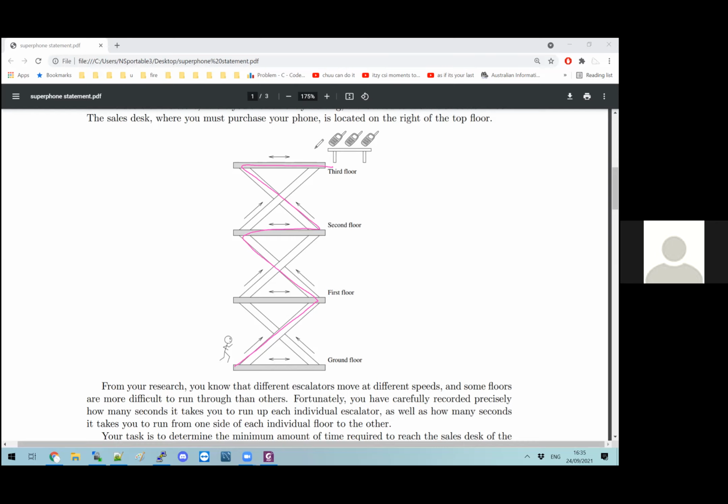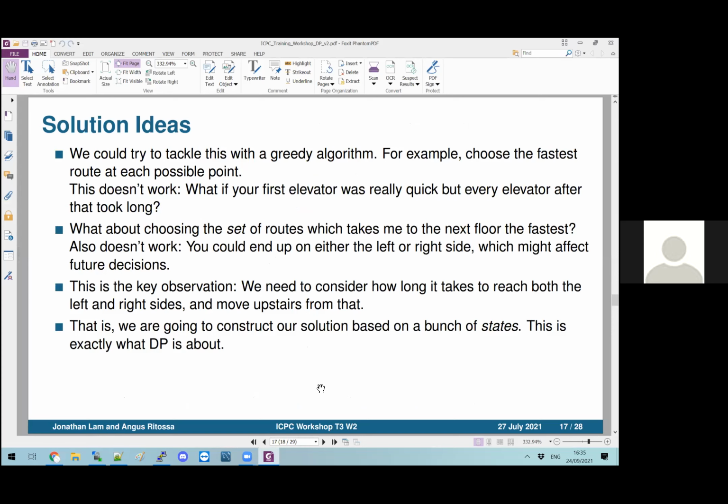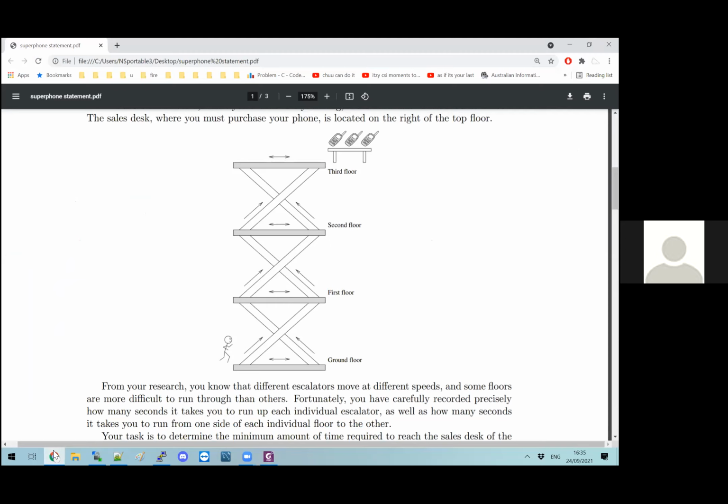And this question just asks you to output in, I think, seconds, the number of seconds which is most optimal. So the first thing you could probably try thinking of is a greedy algorithm. So for example, you can try choosing the fastest possible elevator at each point. So for example, if I'm over here, there's 2 possible paths I can choose, and then I can pick the fastest elevator. And then over here, I can choose another 2 possible, I can run across here, or I can go up here, and then I can choose the fastest along there.